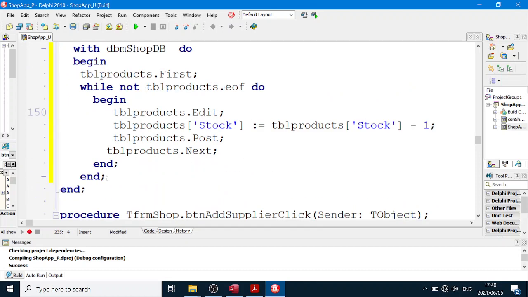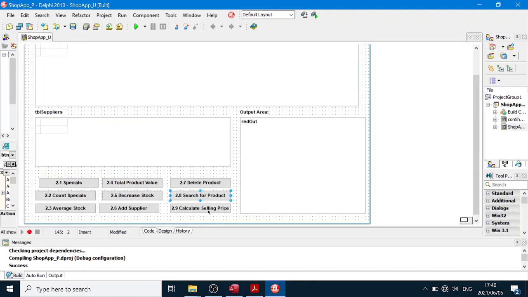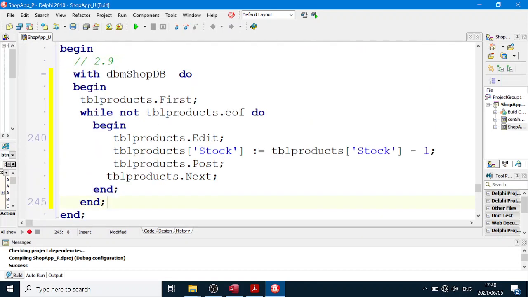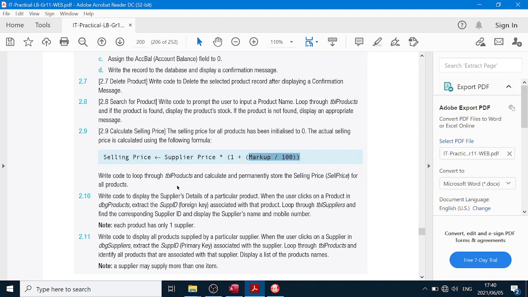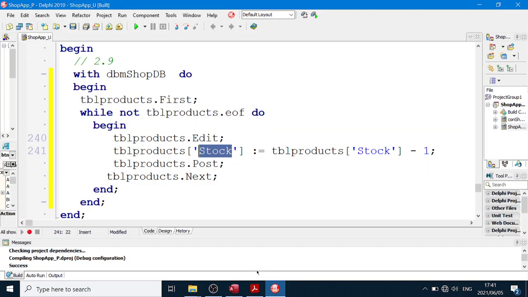I'm just trying to get, here's my edit and post. Goodie, my goodie. So we can use this code, calculate selling price. Right. Edit. So this is going to be the selling price. What's the selling price called? We need to look at the sell price, sub price, and markup. Right, so we're going to use sell price over here. It's a sub price. We're doing a calculation.